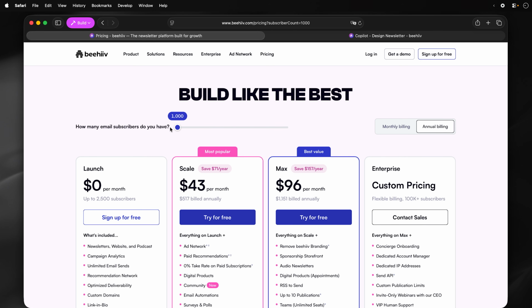Regarding pricing, you can start for free and scale according to your needs.